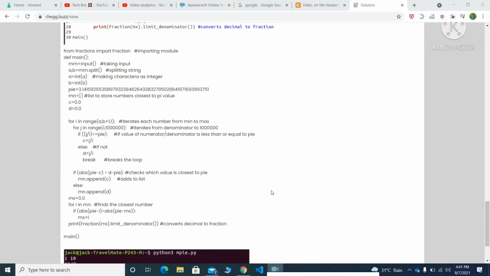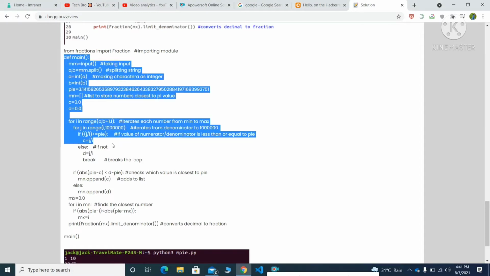Whatever you guys are seeing here, this is the unblurred Chegg solution. Today we will discuss how to use this in a proctored platform.